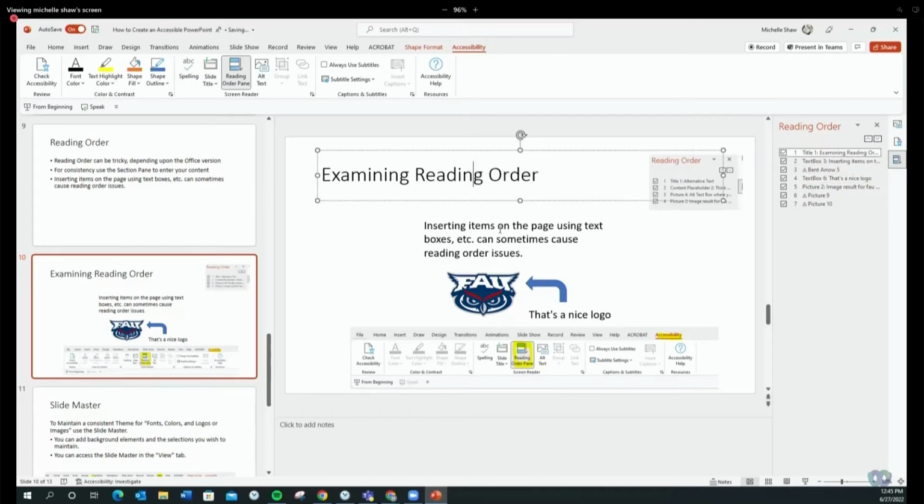So I'm going from here to here. Now I think I want it to read my owl, so I'm going to move my picture up to here. I've got my arrow next, and then I have, that's a nice logo. And then I have picture number 9, but I think I want number 10 first because I want to show you where it is. And then number 9.